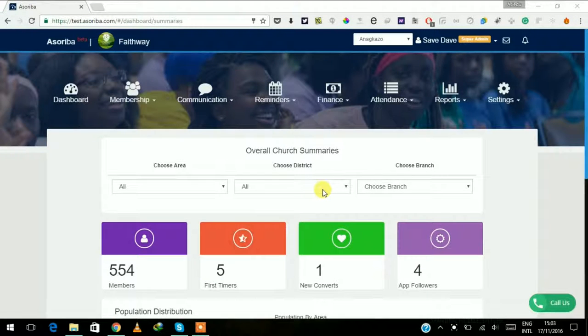Churches usually have so much content that they can share with their members. Such content could be audios, videos, or photos. And Asoreba has just the right tool for this job.